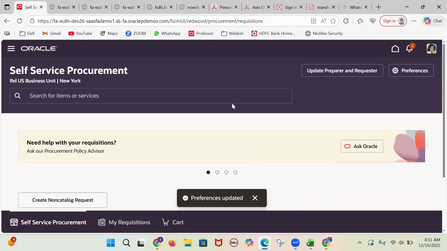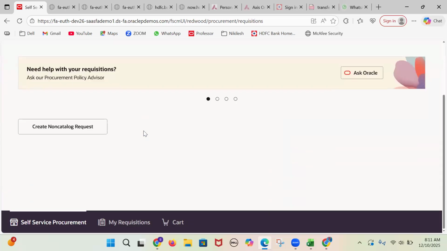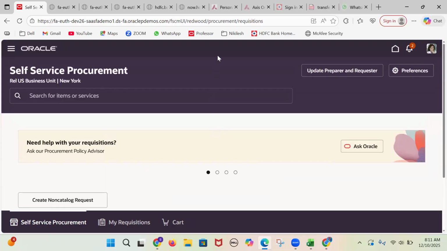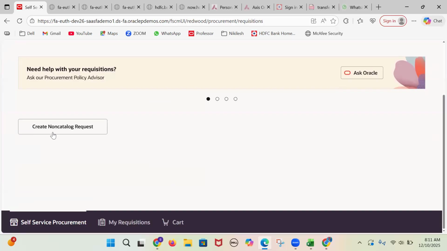Now, those are the preferences we have set up. Based on the preferences we have set up, whenever you create a requisition, by default the project information will be pulled from the preferences. See, create a non-catalog request. Yeah, create non-catalog request.